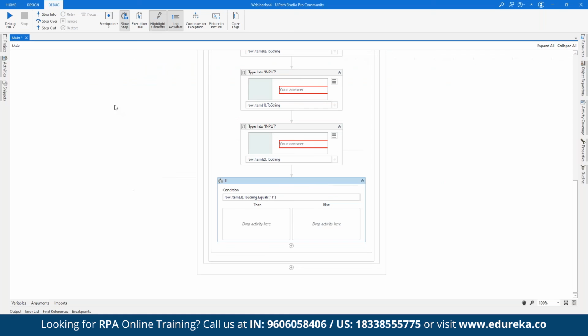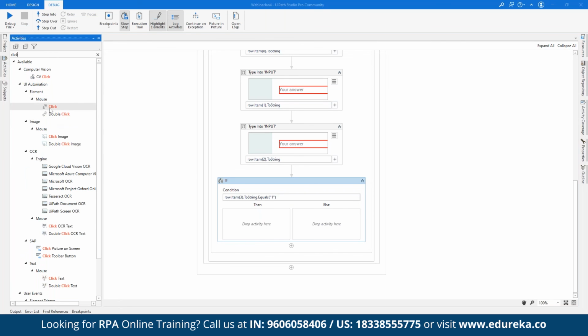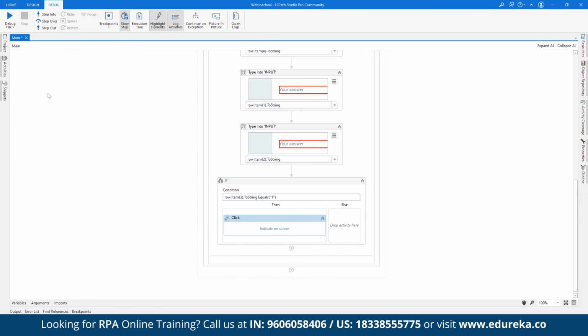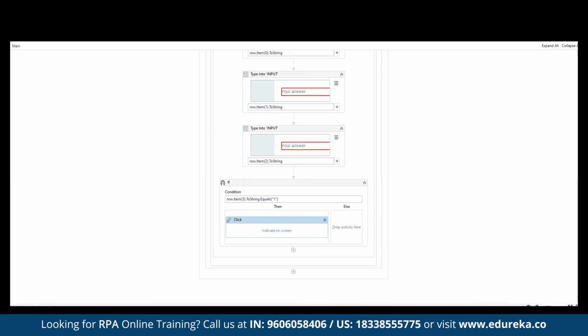So what I'll do here, I'll go and use the click activity. You can just search for the activity in the search bar and just indicate on the screen. I have to click on this one, right?